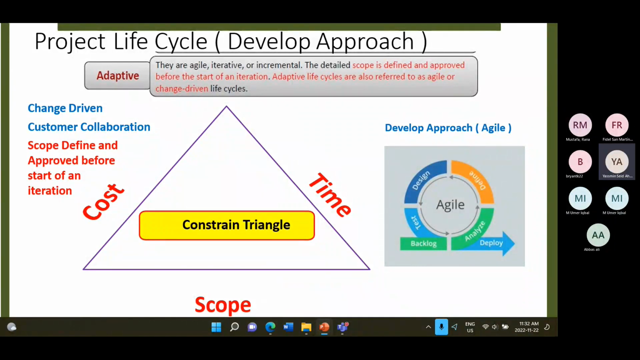One more time. For the adaptive life cycle, or change-driven life cycle, or agile life cycle, we have different iterations. For each iteration, it's from 1 week to 4 weeks. And for each iteration, we have a specific scope or a specific goal. The advantage of this adaptive life cycle is that we can get feedback from the customers and we can modify our project or our plan, and adjust any changes that are required by the customer.